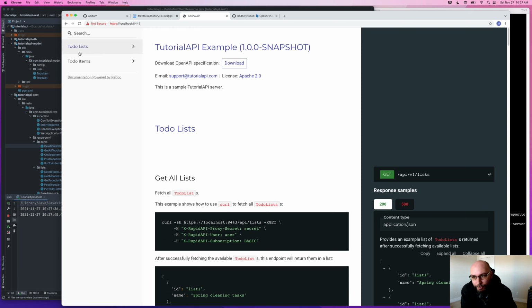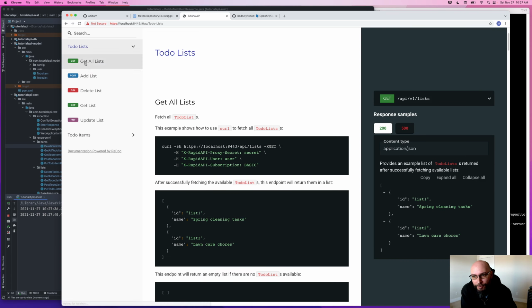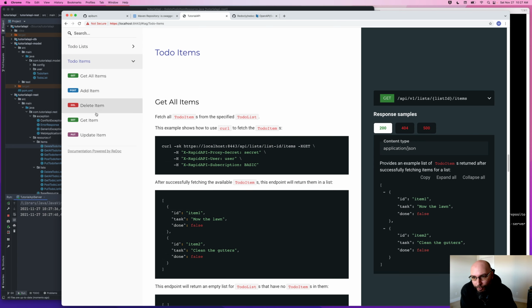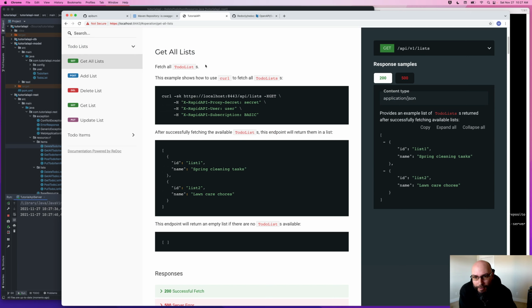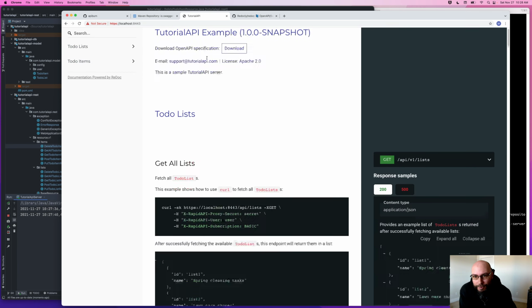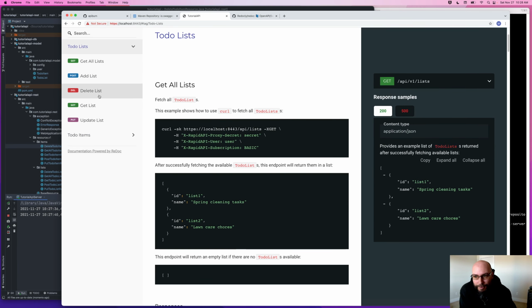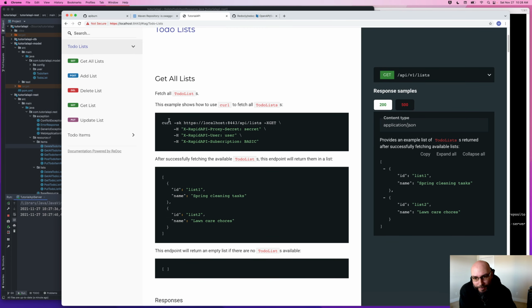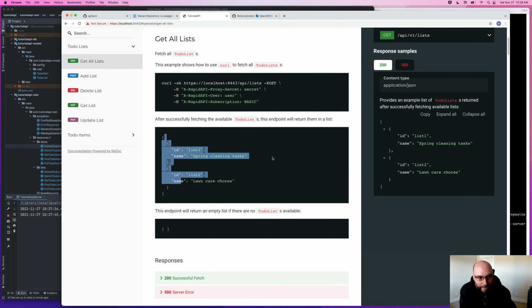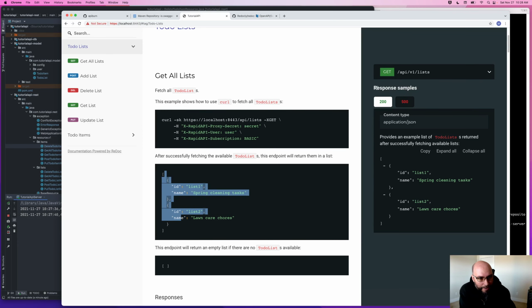We've got two tags over here. We've got one for to-do lists, which has our 5 to-do list endpoints. Then we've got one for the to-do items within those lists, and we've got our 5 endpoints there. If I just scroll down, these will expand automatically. We've got some code snippets in here, some JSON snippets, and some example responses.